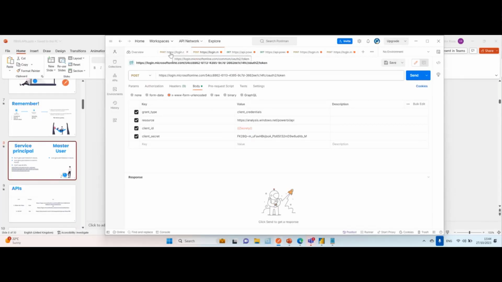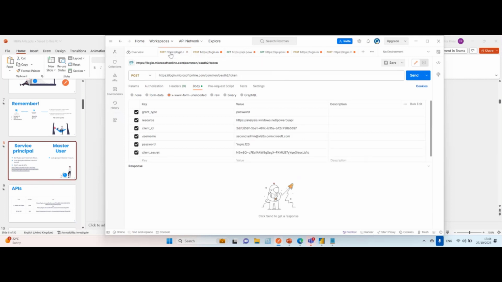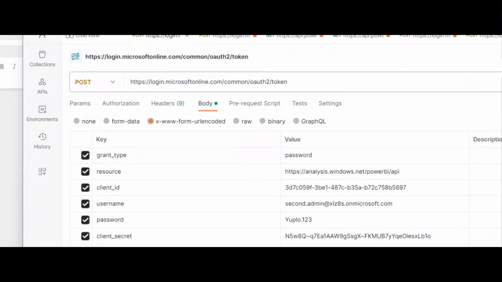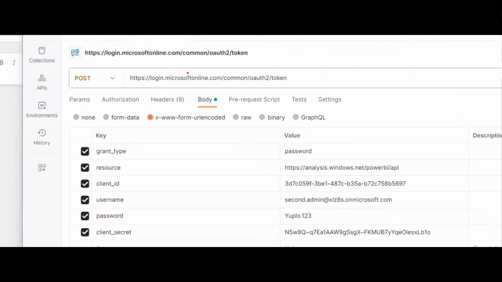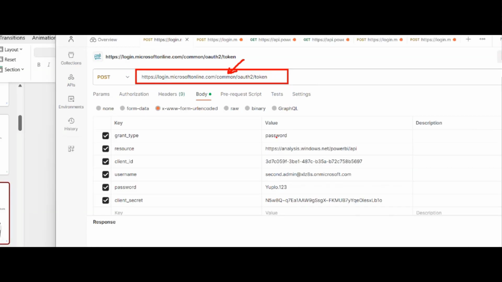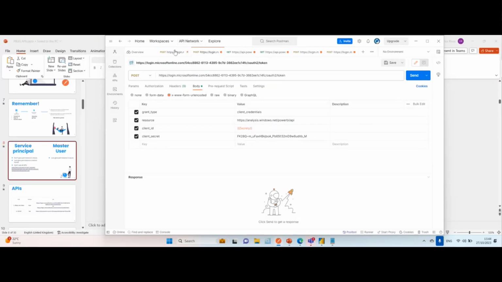Instead, with the master user, it is different. You can get a bearer token as a master user. And I'm going to repeat myself: this is the old way. The new way is through service principal. As you can see, the URL is different because we have common. We don't have the tenant ID. Why? Because as a grant type, we are using password instead of client credentials.